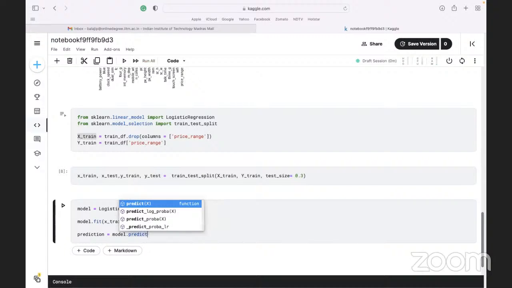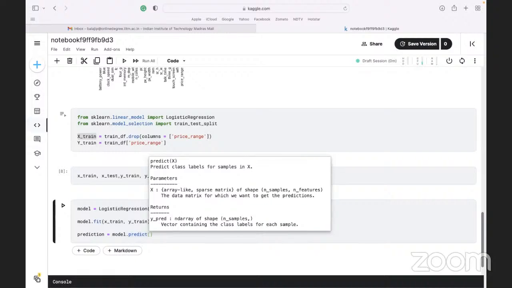So I hope you guys know this step. That's why I'm going a little fast. If you have any doubts, please stop me right there and ask me. I'll explain to you why I'm doing this one. So this is a model fit and prediction. You guys know these things, right?